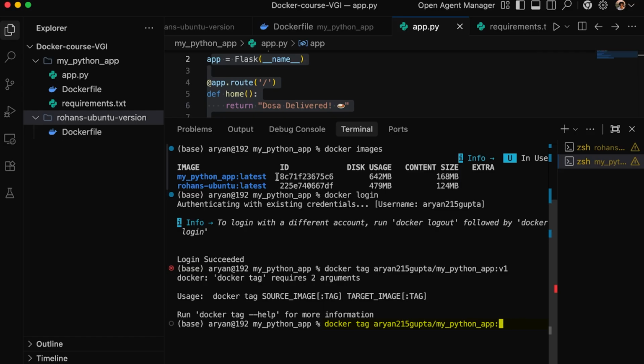Okay, so it is first asking for my base image name. It is telling me that it needs two arguments: the first is your source image and the second is your target image. Got it. So now I am going to use my source image, these are my source images, and then again I am supposed to use my username here, the username of my Docker Hub, 215 GPTA slash my image name. This is my image name, and then colon, let's say version 1.